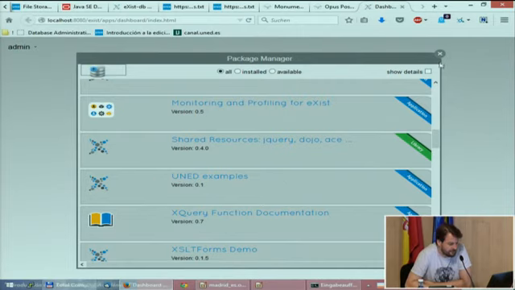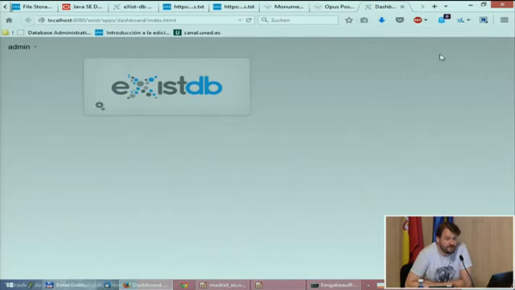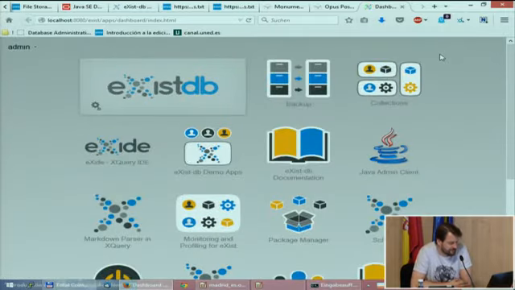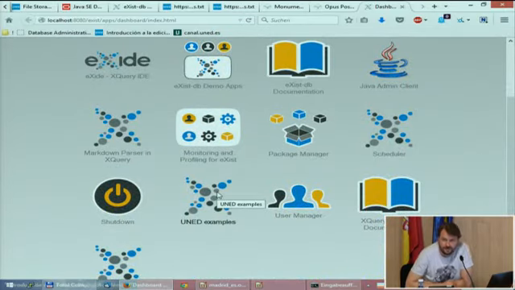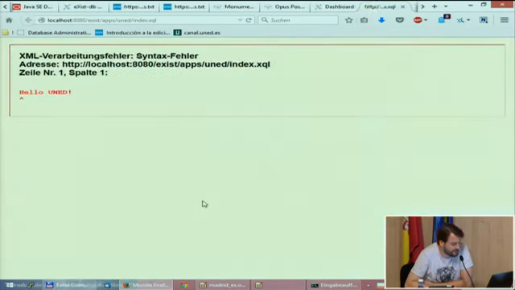And when you close the package manager, sometimes an error appears that the dashboard cannot be loaded. That should not be the case. But what you can do now is just reload the page, pressing F5, and then there is your dashboard again, and also the web application we just installed is there. And what we can do now is click on it, and then it opens. And it says, hello, UNED.